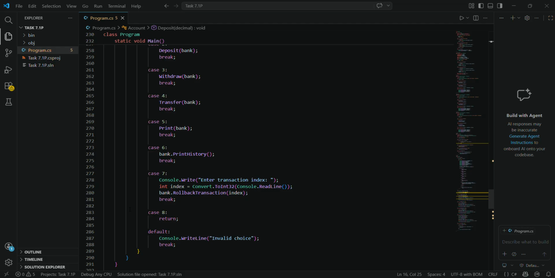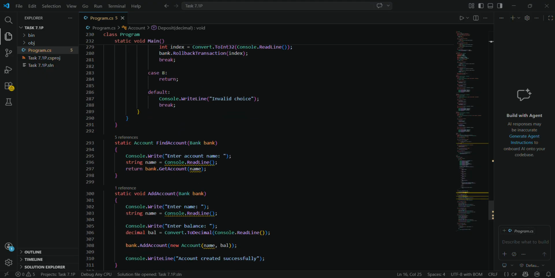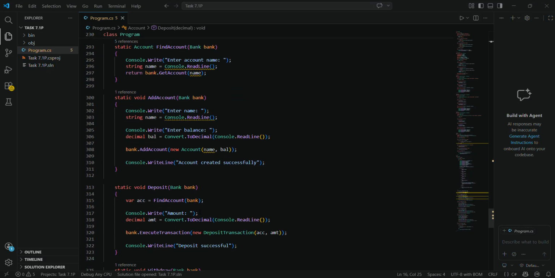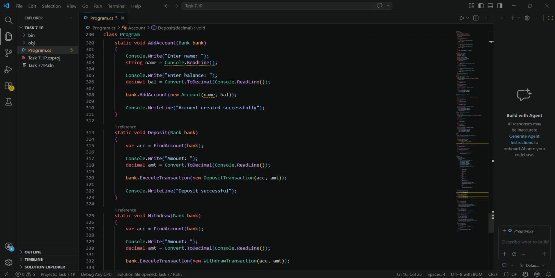So, in the feedback, you asked how I can add a new transaction type. If I want to add a new transaction type, for example an Interest transaction, first I will create a new class that inherits from Transaction. Then I will override methods like execute, rollback, and print. So I don't need to change the Bank class much because it already works with Transaction type. The new transaction will automatically work with executeTransaction, transaction history, and rollback.